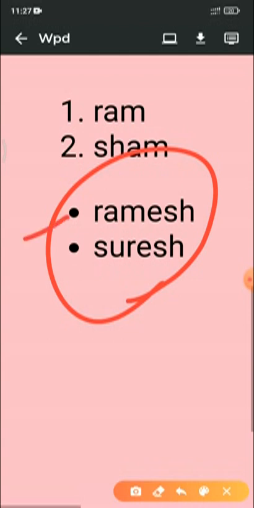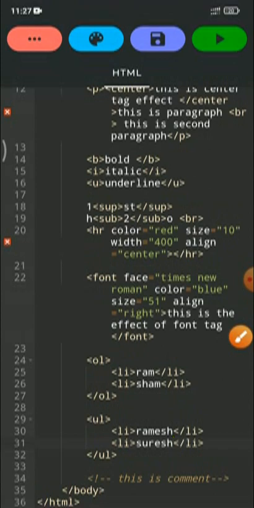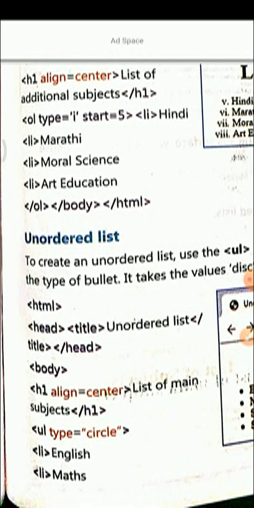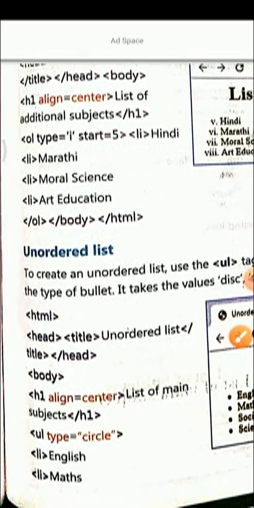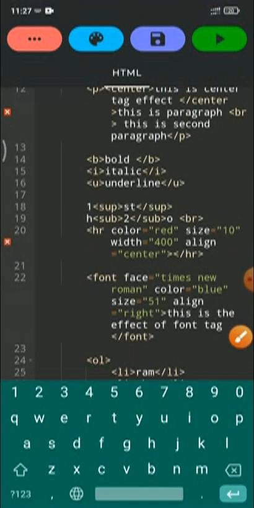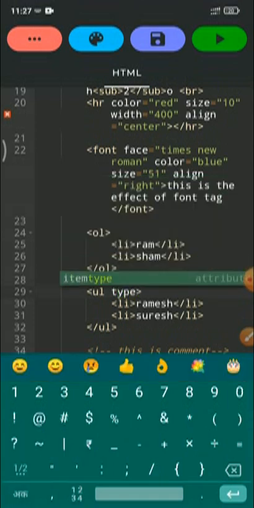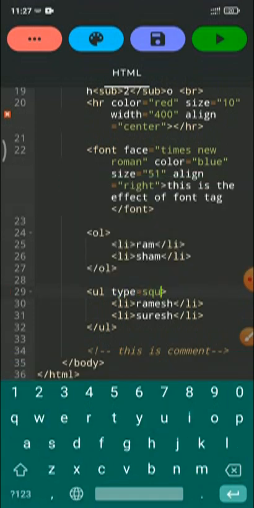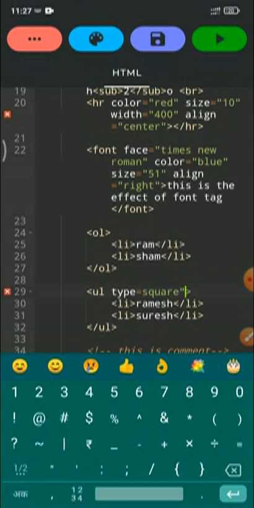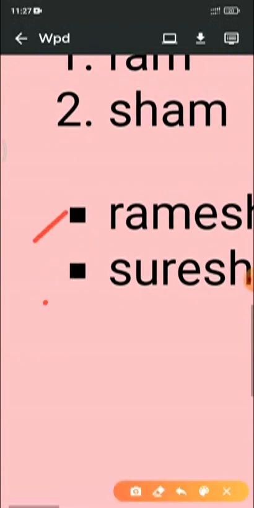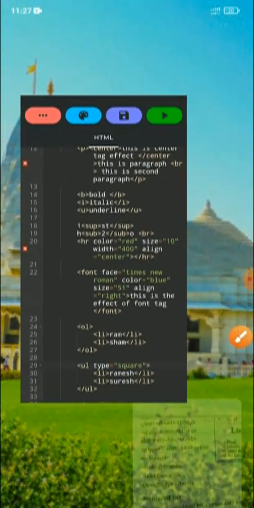You can change these symbols, my friends. Attributes are there for UL, and here you can change the symbols. By default the type is circle. You can change it to square, or you can change it to disk. Let's see: type equal to, square, double quote, close. Now run the code and see the magic. Before it was a circle, now it is a square, so you can change the style also.